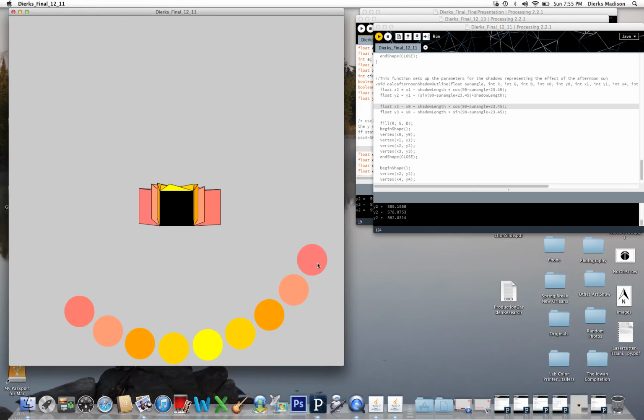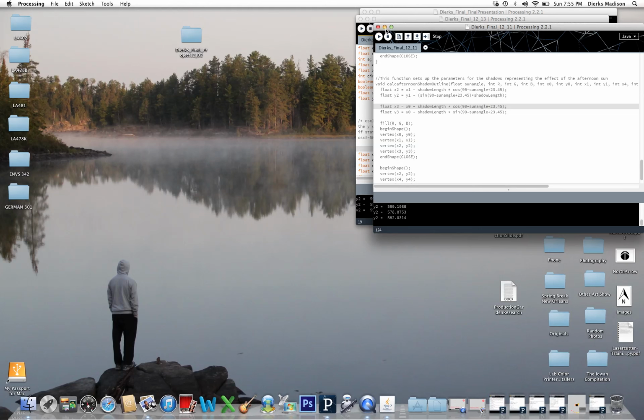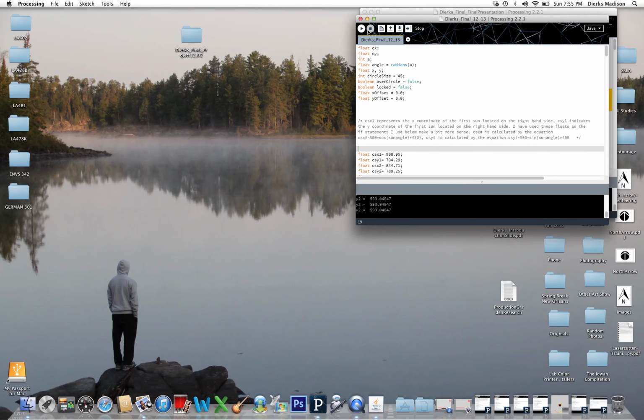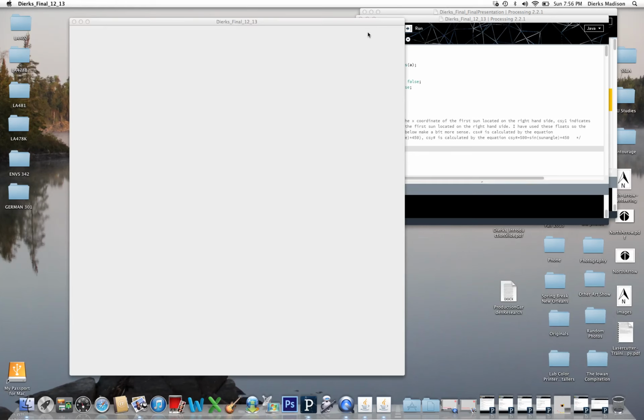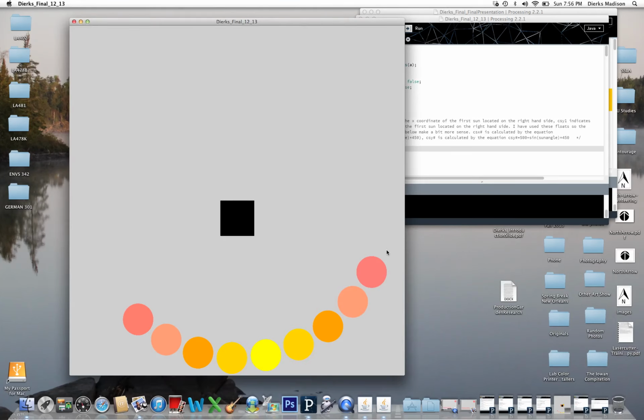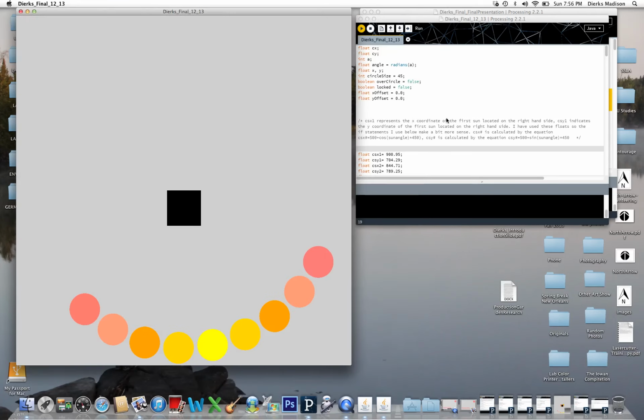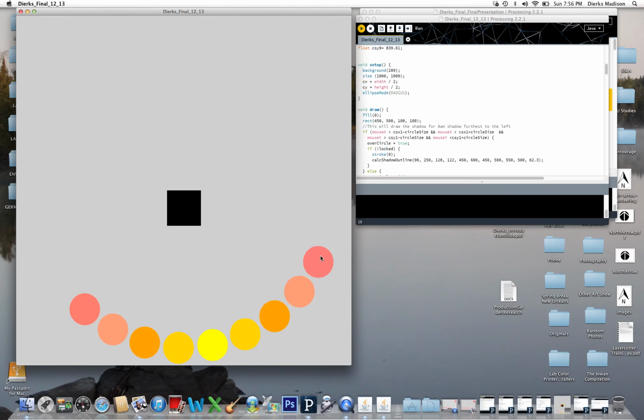But I felt that I really wanted more interactivity, and I wanted you to be able to see directly at 8 a.m. which shadow was being cast, because there was still some ambiguity there. So I created code using if and else statements that caused my shadows to be drawn when I drag my mouse over each sun.